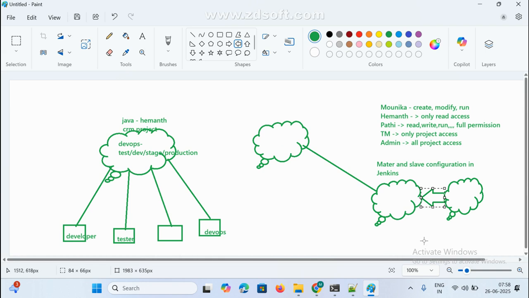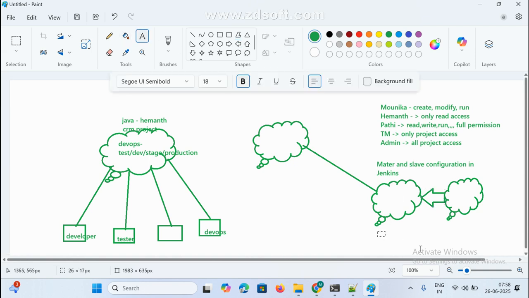If you want to configure like this, there is one more concept. We'll see it next class, master and slave. Master and slave concept, very, very important. And also pipeline. Nowadays most of the people are writing pipelines. As of now, we configure. We know how to deploy, how to configure, how to create jobs and all. The same thing we can do via script also.